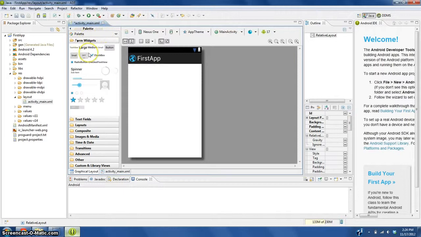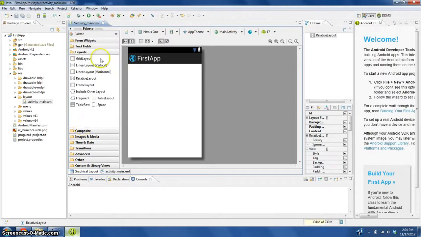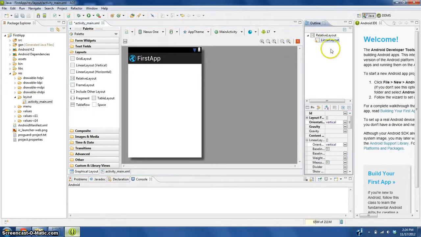So the first thing we need to add is a layout, and what it's called is a linear layout vertical. So click and drag onto here, should fill up the entire thing. Now, what this linear layout does is it stacks all these little widgets, as they're called, on top of each other and makes for really easy organization. It looks like crap, but it's really easy to organize.